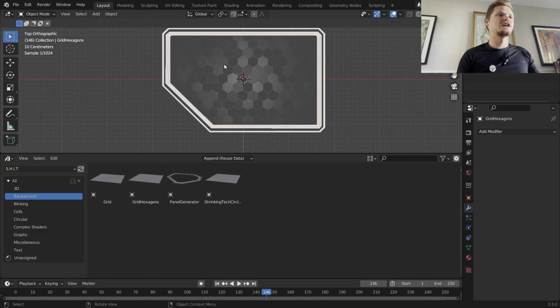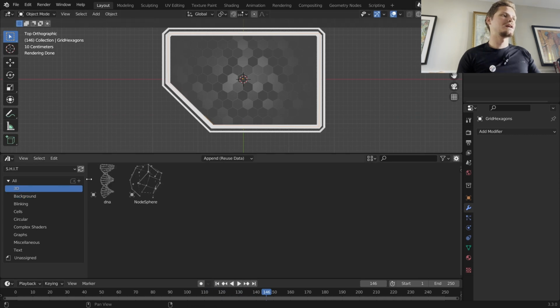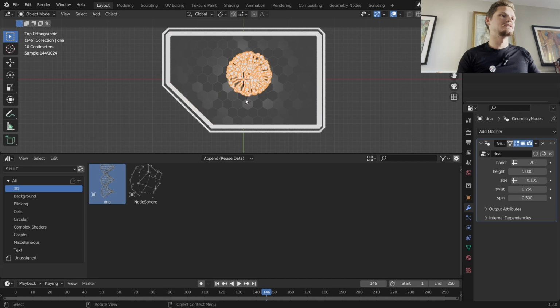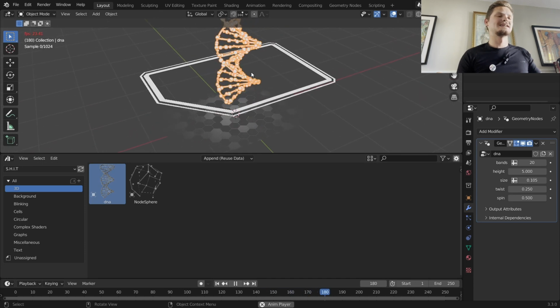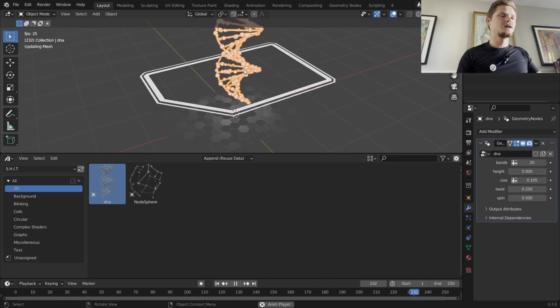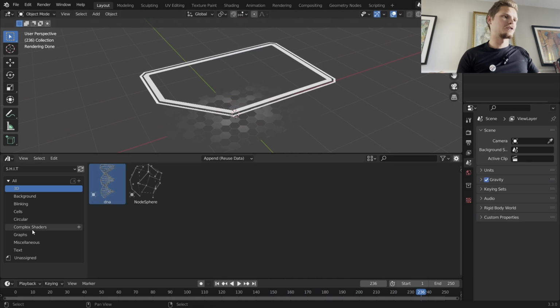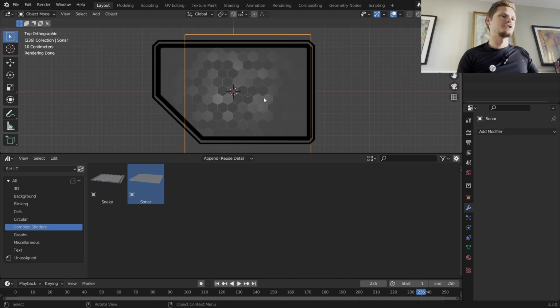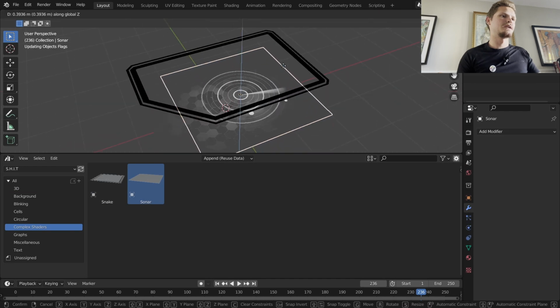And now I want to add a main focal element. Okay, so this can be either a 3D object. So these 3D objects like the DNA, they're great as a kind of main focus point. Another option is you go into the complex shaders and we have stuff like sonar, which is another, you might want to move that up.